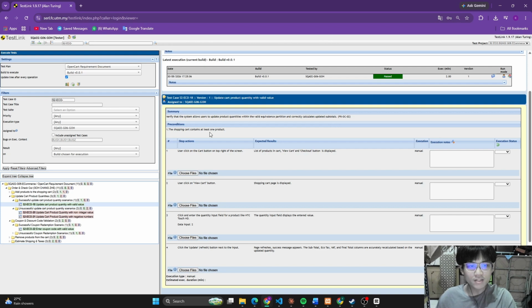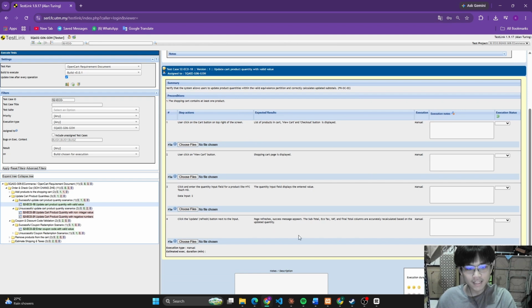And here are the preconditions. The shopping cart has to contain at least one product, and here is each of the steps for this test case. The final result should be, after the page is refreshed, it will display a success message, and then a subtotal equal to the text VAT, and the final total will be recalculated based on the updated quantities.